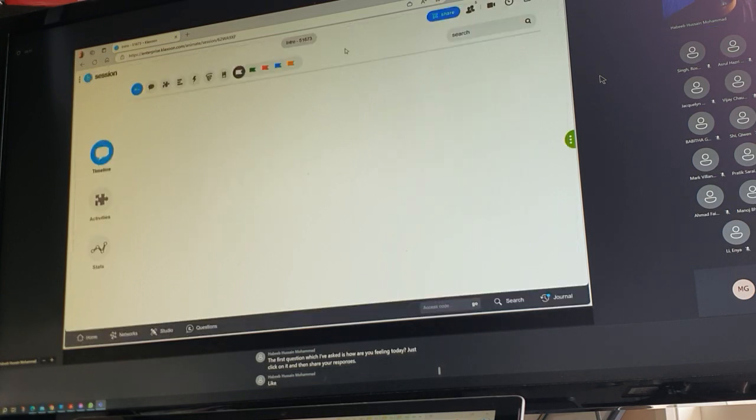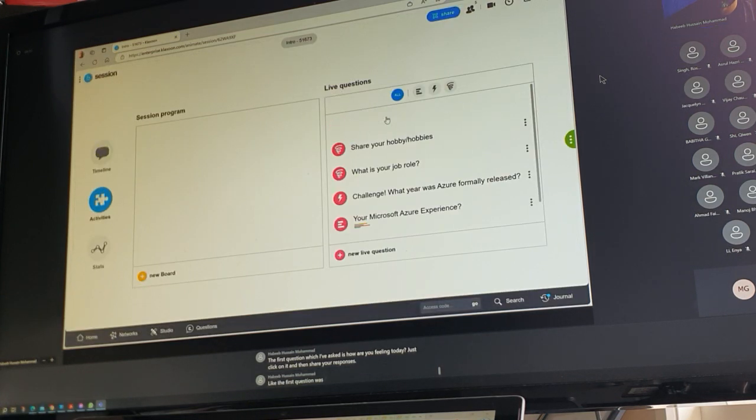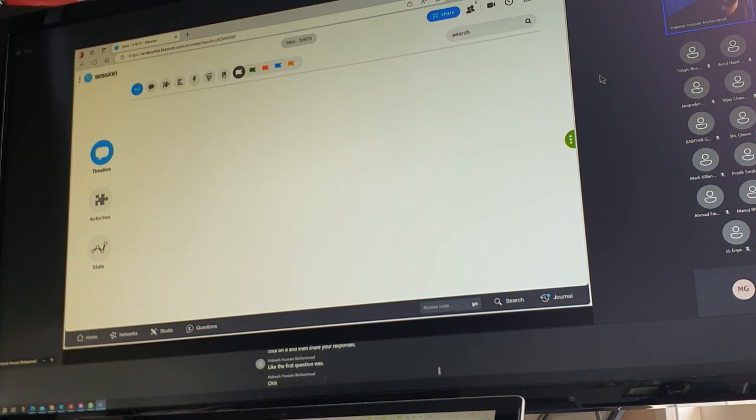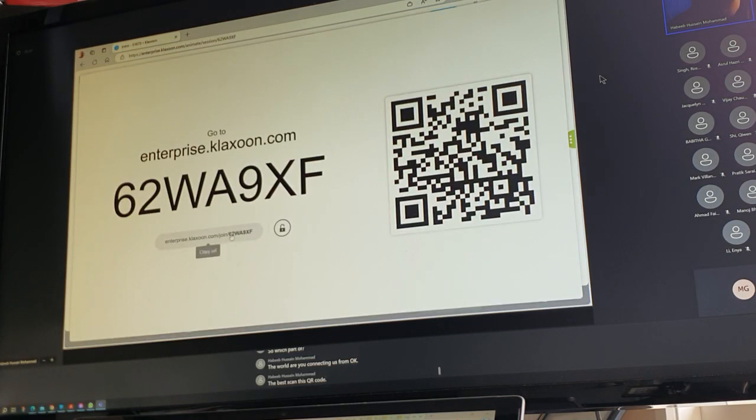The first question was, how are you feeling today? Once you have typed it in, the second question would be, where in the world are you right now? Which part of the world are you connecting from? Just scan this QR code or click on the link in the chat box to share your comments.